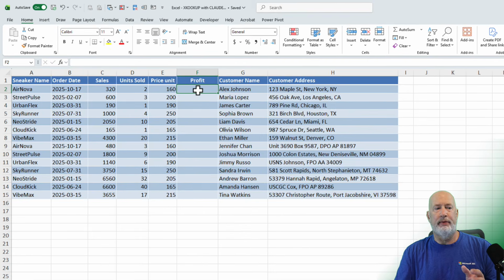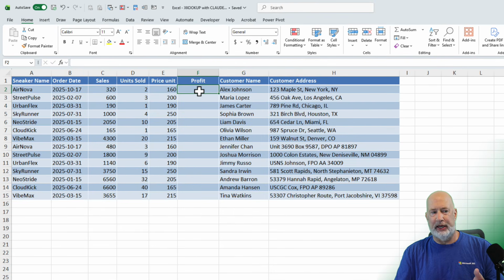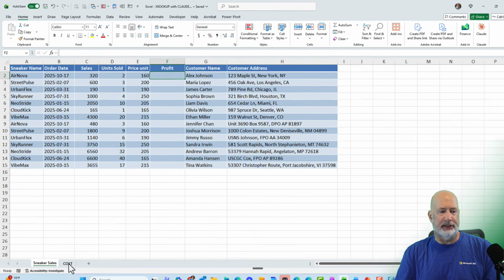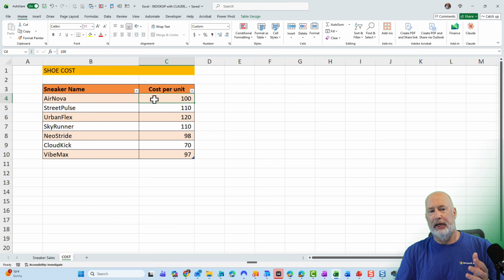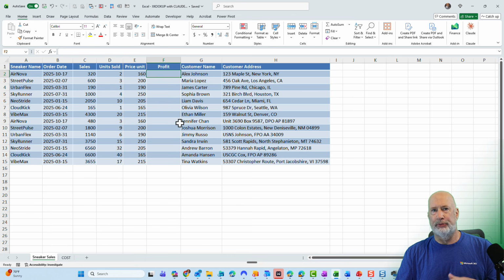Example number one, I have this table set up with different sneakers. Notice Air Nova is in row 2. We did 2 pair of the Air Nova, 160 each. That is your 320. The problem is I'm trying to figure out the profit. The profit isn't even on this worksheet. It's on a separate worksheet called cost. Air Nova is 100 each. So the 2 pair times 100 is $200. From 320, we should get 120 here.